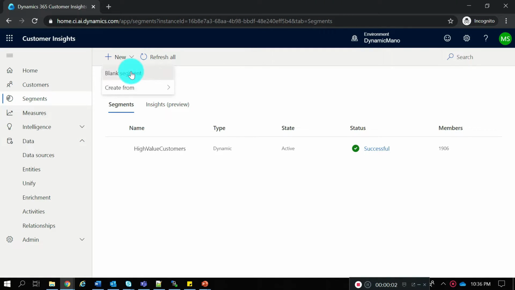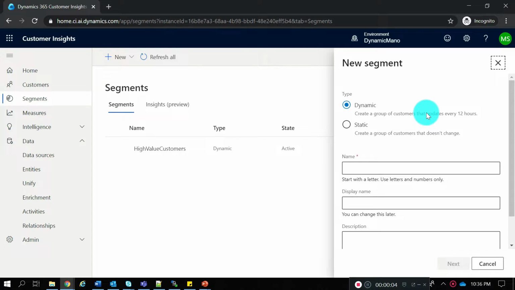Now let's take a look at creating a segment from blank. It could be either dynamic or static. For now, I'm going to create a dynamic segment, which is going to refresh every 12 hours.